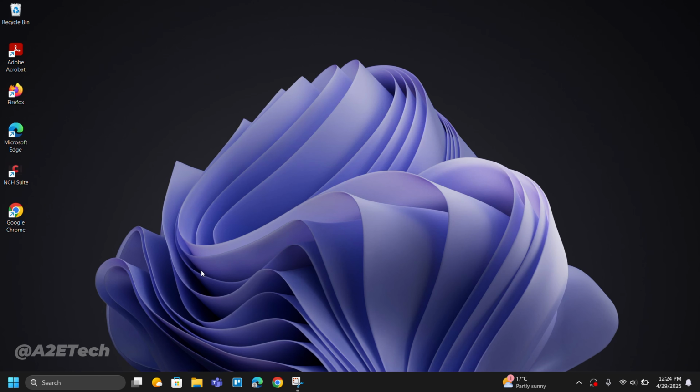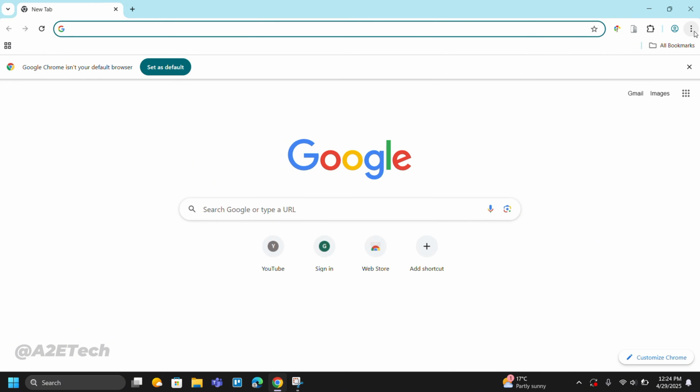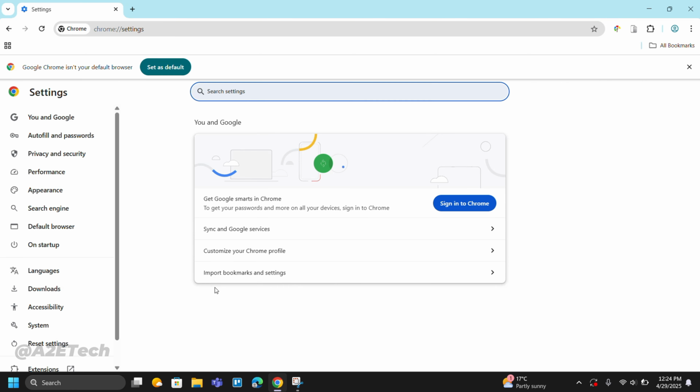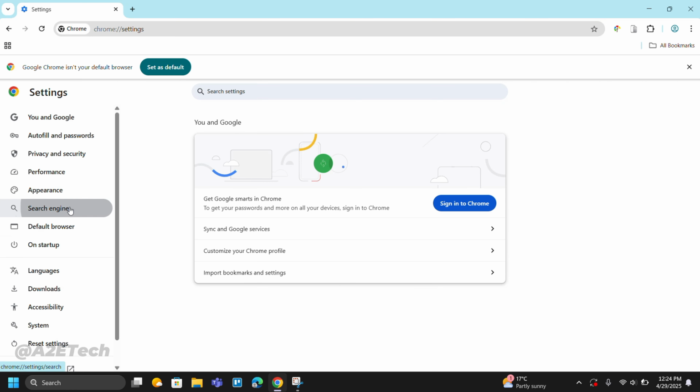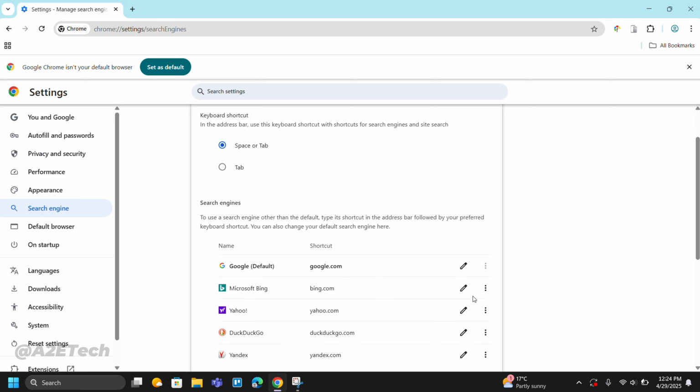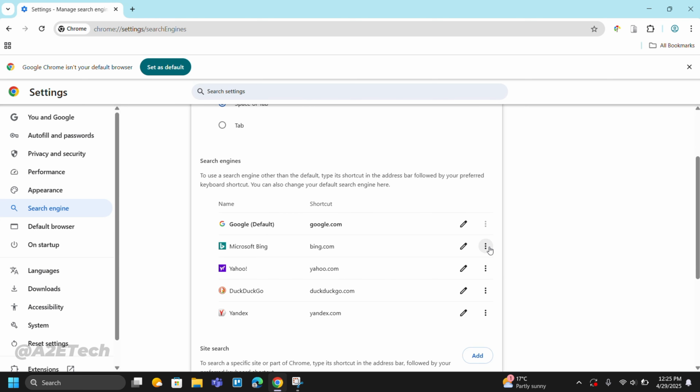Hey there, it's AT Tech, and here's how to change your default search engine for Google Chrome on Windows 11 or 10. First, open the web browser, and in the top right corner, tap on More Options and scroll all the way to Settings. In the left sidebar, tap on Search Engine, and the current search engine is Google. But if you want to change it, tap on Manage Search Engines, and beside the search engine you'd like to change to, tap on the three dots, More Actions, and then tap Make Default.